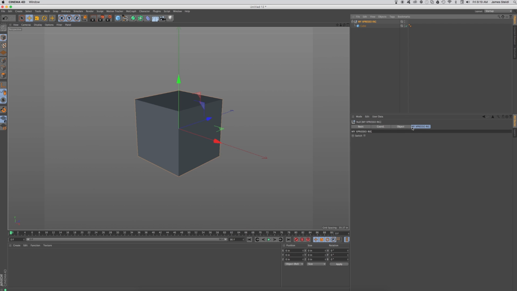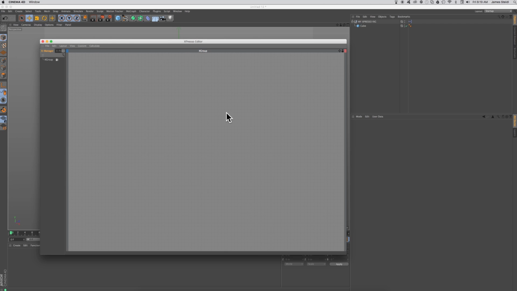Oh, look at that, my Xpresso rig, and it's got this little checkbox that says switch in it. Isn't that cool? You just made an interface. So let's now add an Xpresso tag. Put that in there. And that should pop up this little graph paper for your Xpresso.